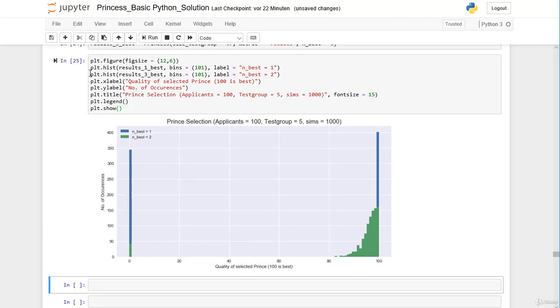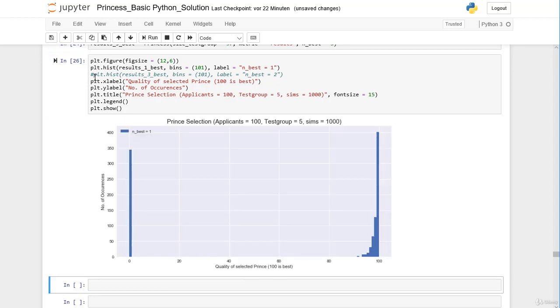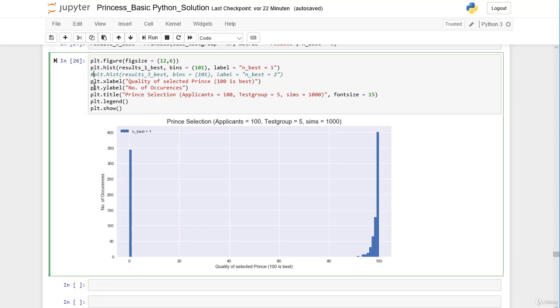And first of all, let's cross out here the n equals 3 strategy. So we already know here our blue histogram with the strategy nbest equals 1. And we already saw that with this strategy, we have a lot of simulations where we do not select any prince, and we have a lot of simulations where we select Prince Charming. And there's actually a very low frequency here in the middle. And let's cross this out and let's have a look here at our new strategy.